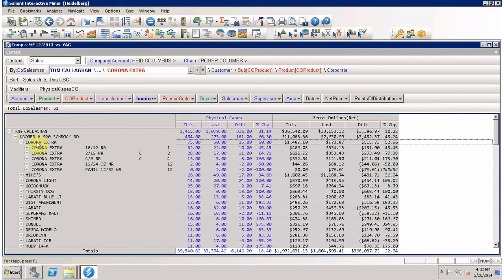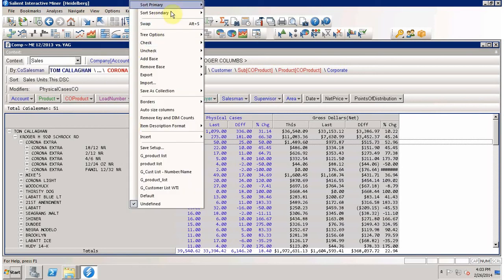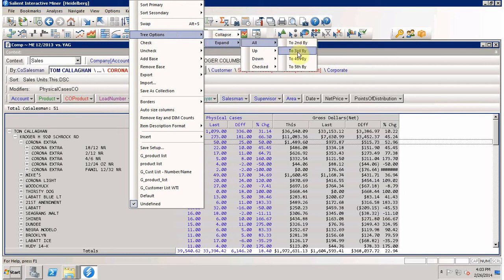Salesman, customer, sub, product, within the Heidelberg Columbus and Kroger Columbus chain. So to expand those, I'm just going to click in this box like we always have, and I'm going to do tree options, expand, all. I'm just going to do to the third buy because it might take a really long time if we do to the fourth buy. I want you guys to get a good feel for how long it takes.